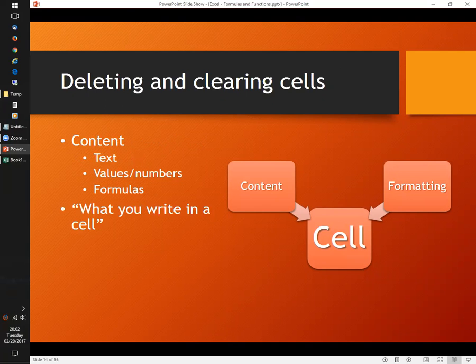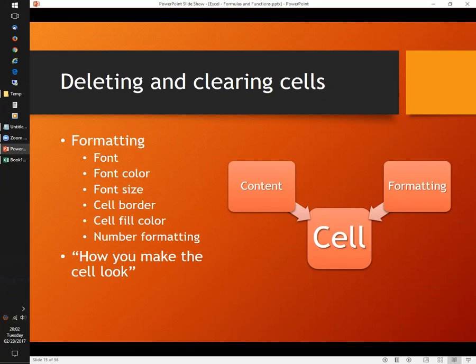Now, the other thing that a cell stores is the formatting information. What's it going to look like? The font color, the font size. There's a million things, I just picked the popular ones here, but there's a variety of things about how the cell looks. So we've got the content and the formatting that are stored in cells. Now here's the big kicker.